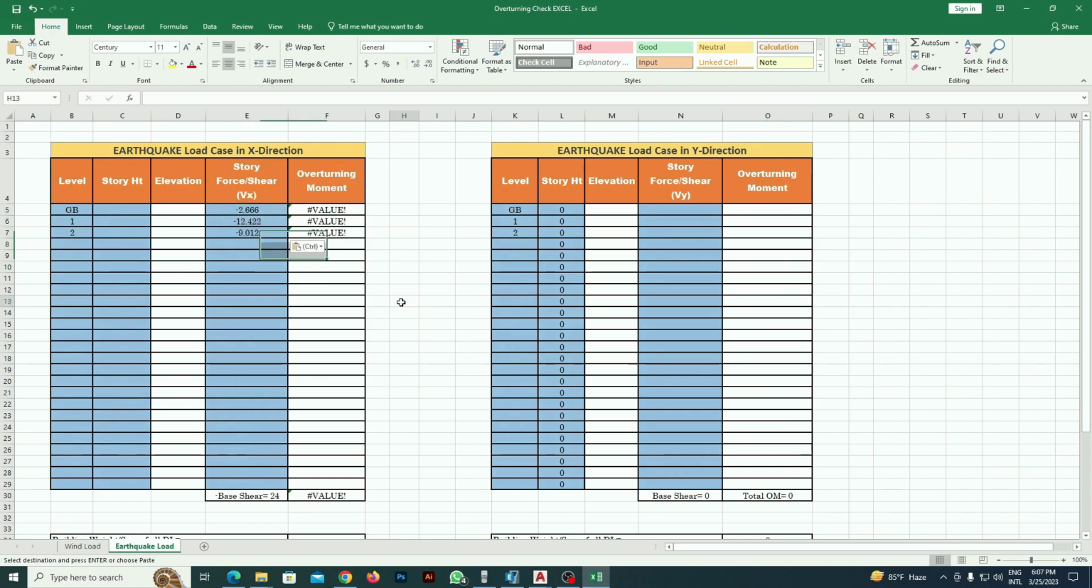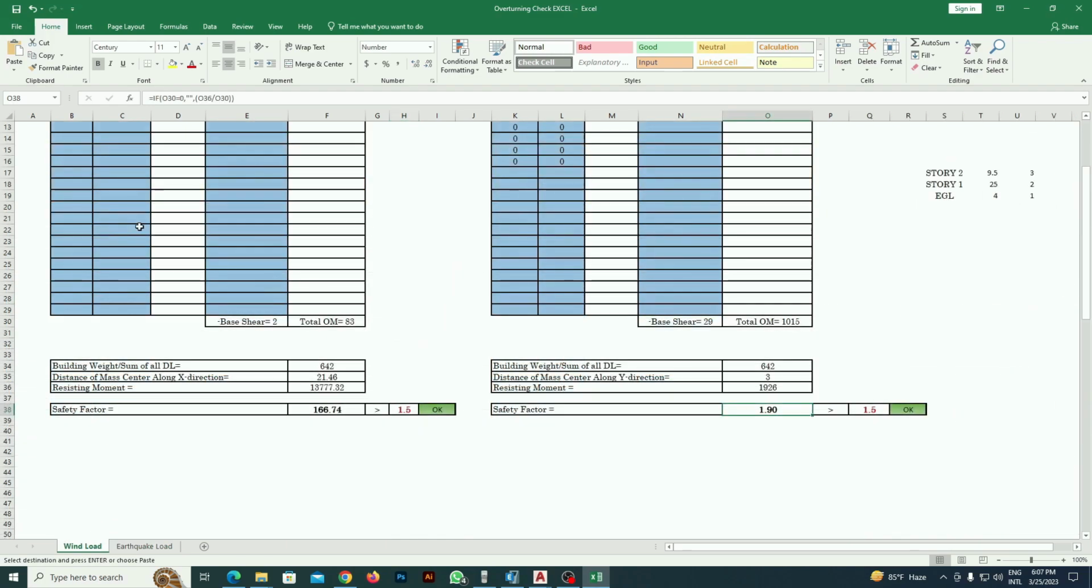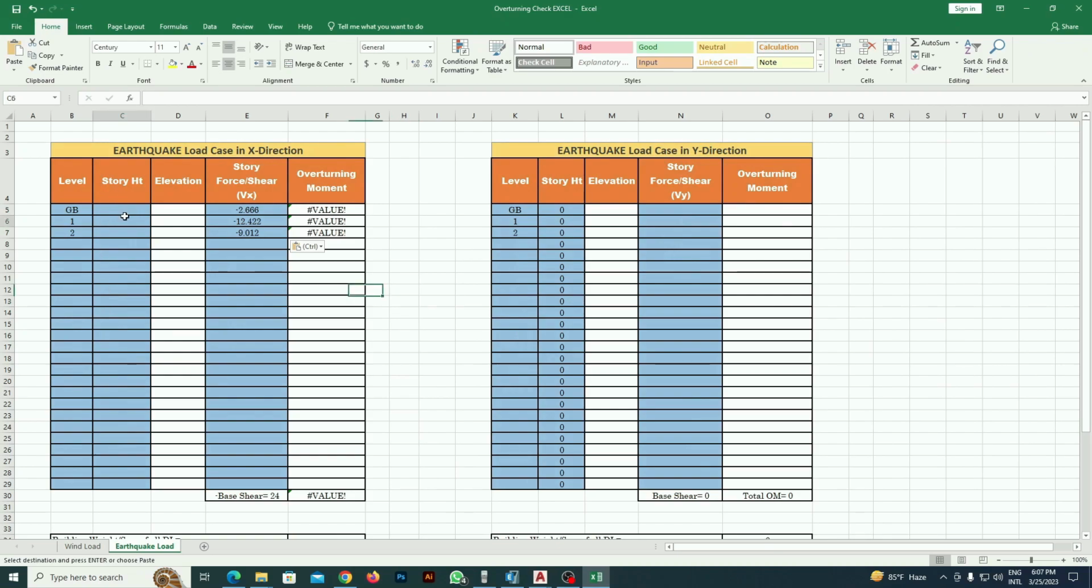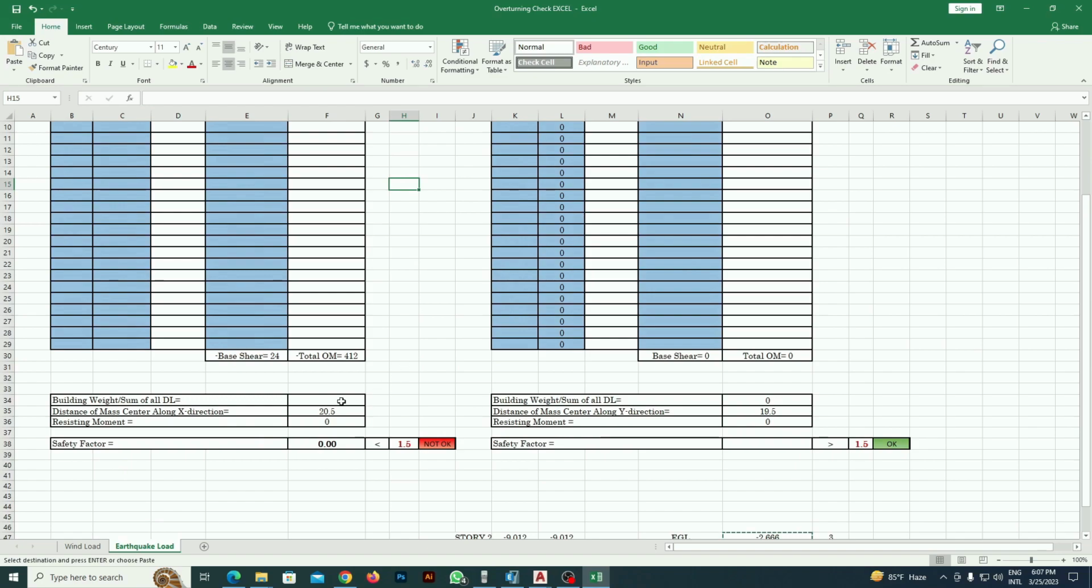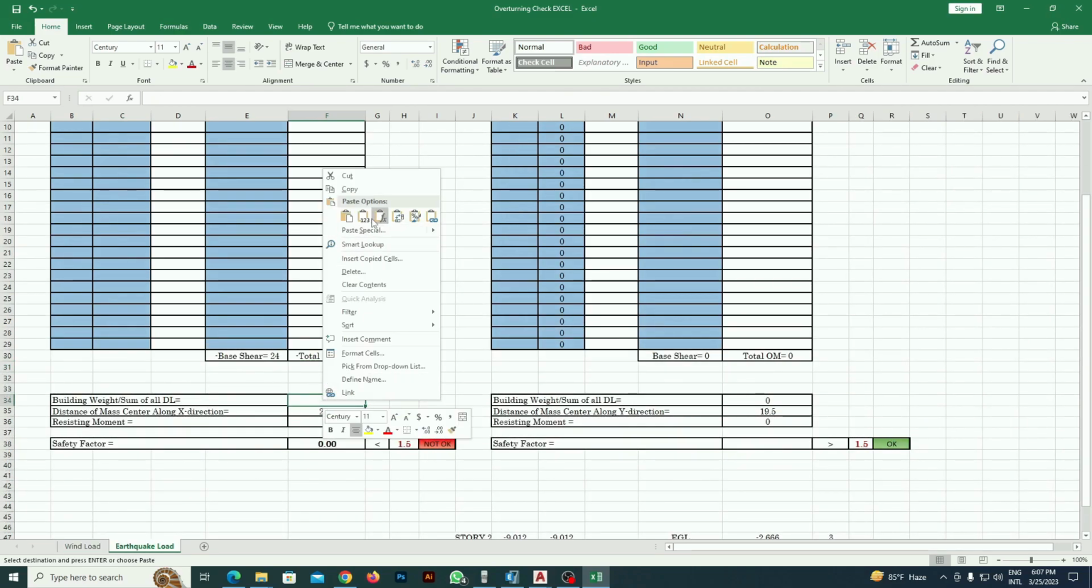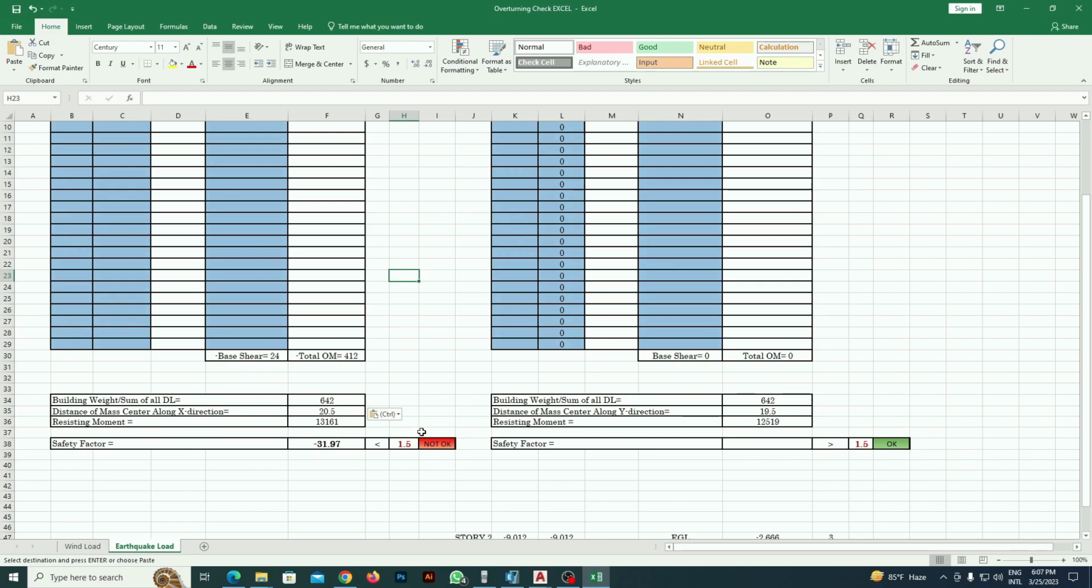paste them. Here the story height we have to take from here, no issue, we can take this value from here, story. Here we also have to input the weight of the building, that means Control C, and here Control V, paste. I am extremely sorry to say that when I inputted the value here, you have seen that this value is minus 31.97, which is less than 1.5, that means not okay.